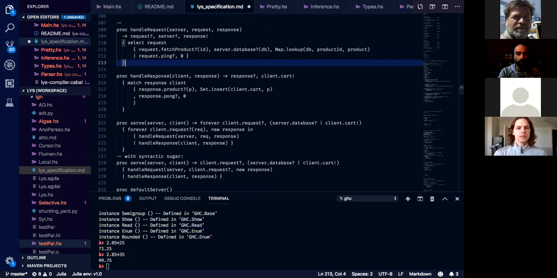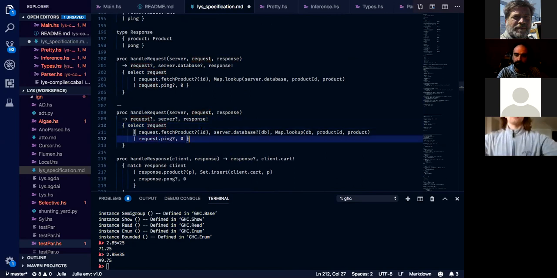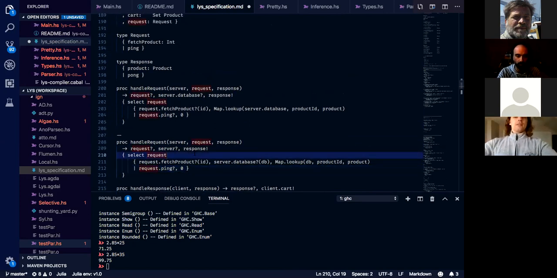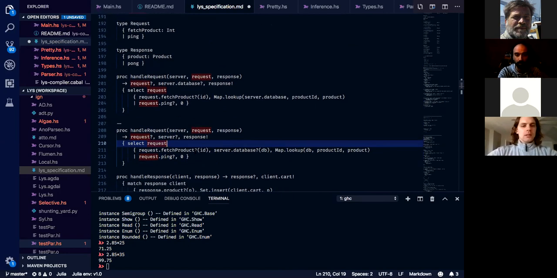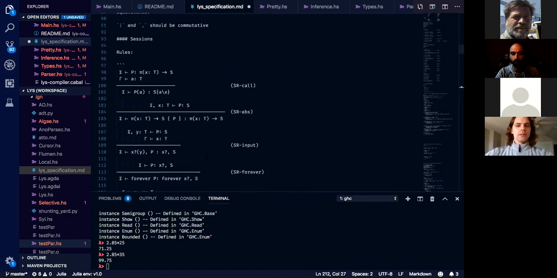And then when you select, for example for request, you have two fields for request, right? Product and ping. And there's a pipe in between, and you have a comma between each of the expressions. What is the meaning of the comma? Will this be executed in sequence, or is it more like a par operator?